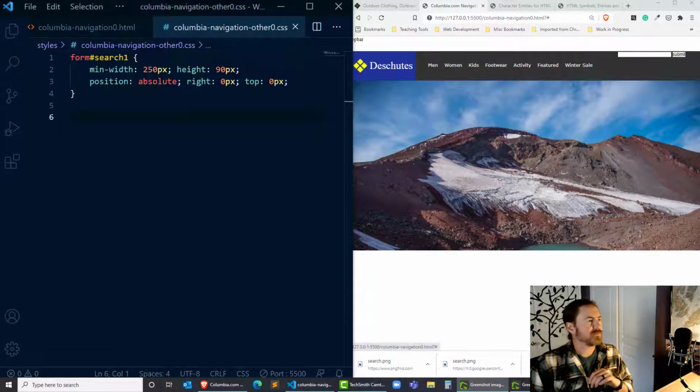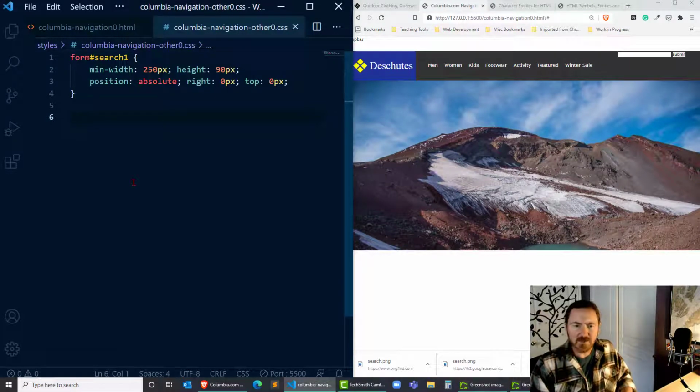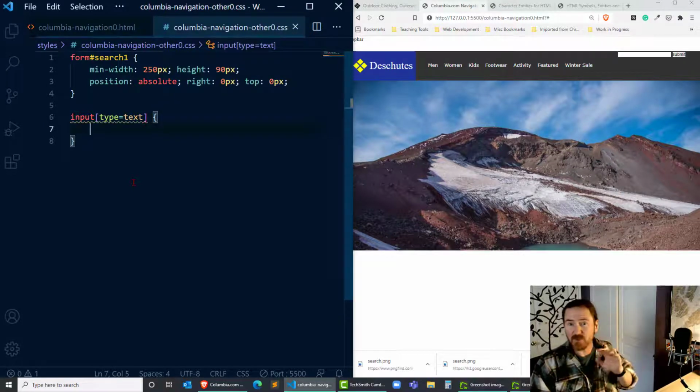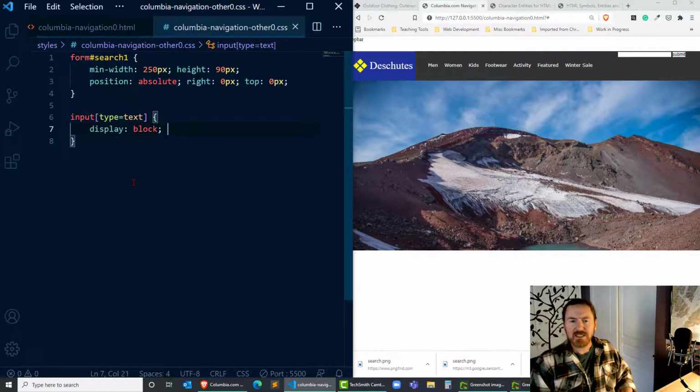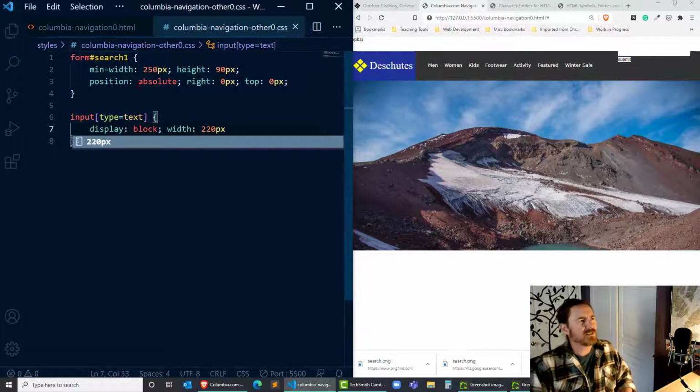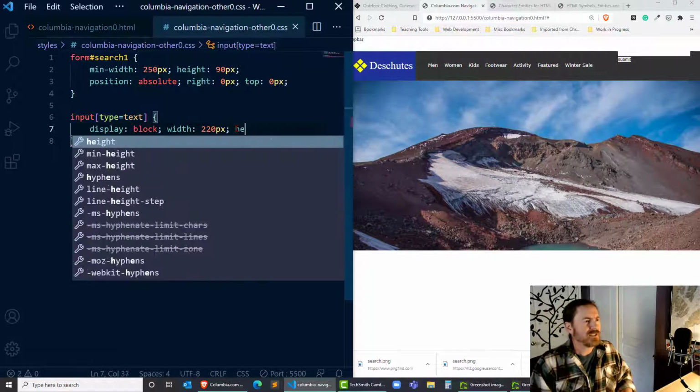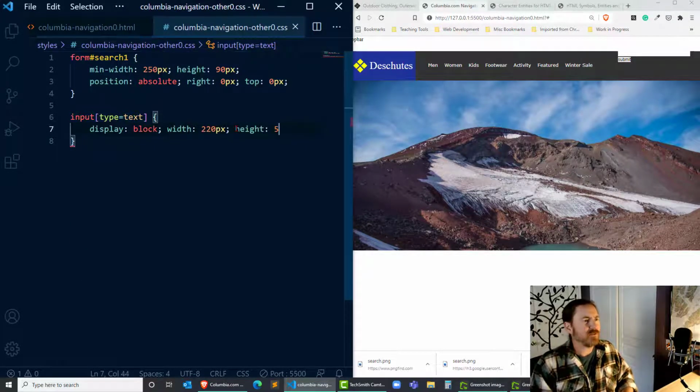All right. Now to style that specifically, that's going to be my input square bracket, this is an attribute selector, type equals text. Since I only have one text box, it's not going to be a really big deal. But I am going to do display block on this and go ahead and give it a width. I guess I have some numbers earlier, 220 pixels. Since this search form is 250, I'll make it about 220 wide with a height of about 40 pixels.